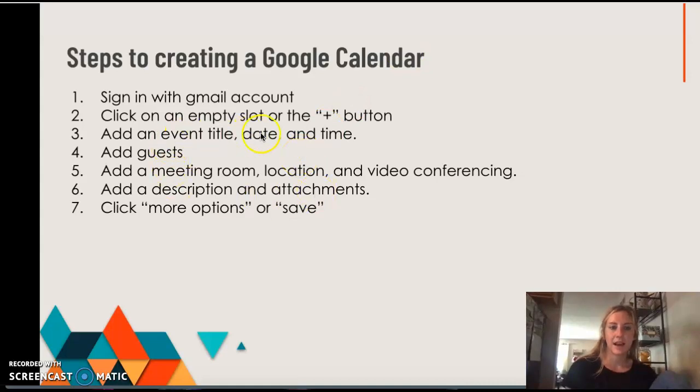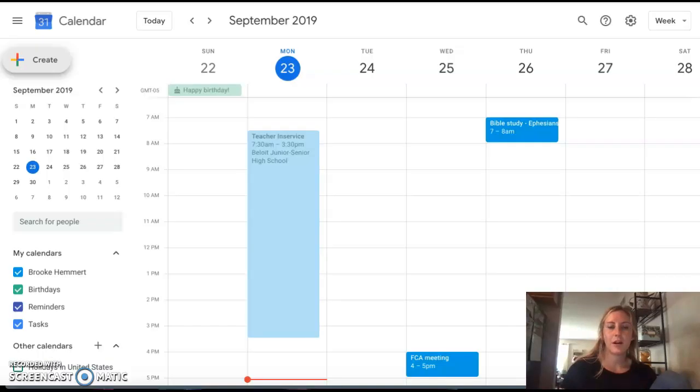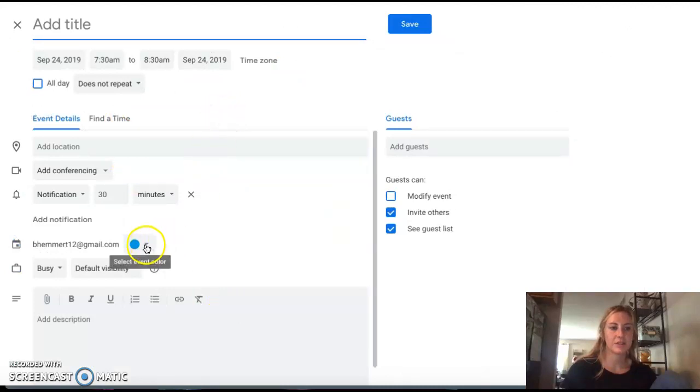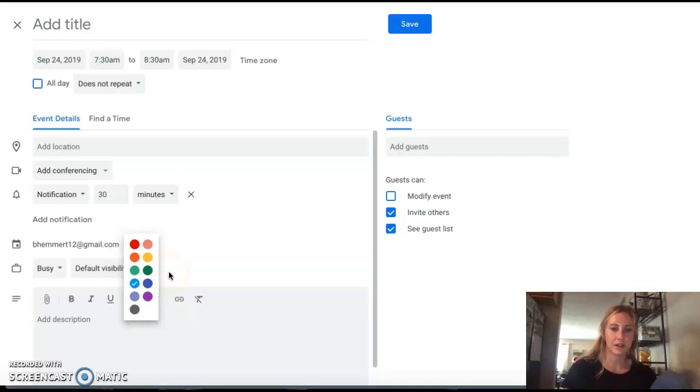So you can add, again, the title and the date and the time of the event. You can add guests if you want to allow your guests collaborative effort on any event. You can add the meeting room location for video conferencing. You can add a description and attachments, and there are more options, or you can click save. So if you click down to more options here, you can see you can change the event color. And I sometimes like to do this so I can keep all of the different things I'm involved in to a certain color so it pops up nice and neat on my Google Calendar. You can repeat it, or it can go all day.